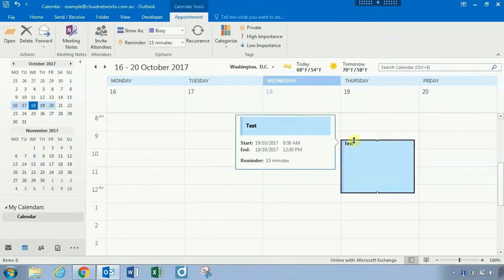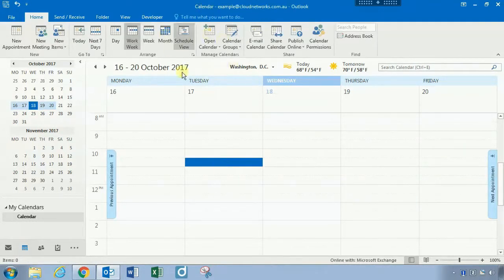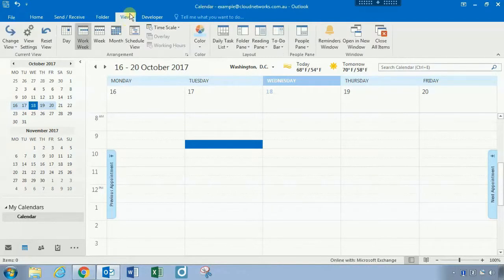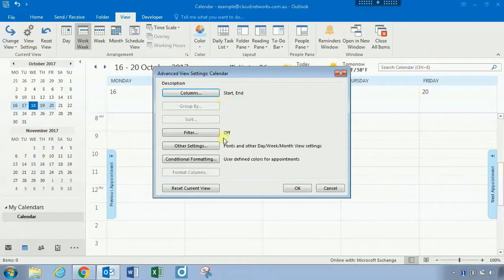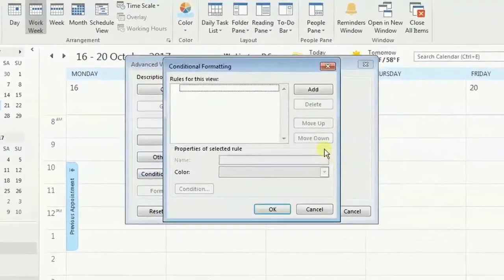So let's go ahead and delete these. So we've got these completely off our screen, got a blank calendar. Now, you don't have to have a blank calendar to do this, but just so we can start from scratch. What we want to do is we're in Outlook 2016, 13, and I believe you might be able to do this in 2010. Go up to the View tab, and then once you've hit the View tab, click on View Settings, and then you've got the good old conditional formatting option here that you can play with.